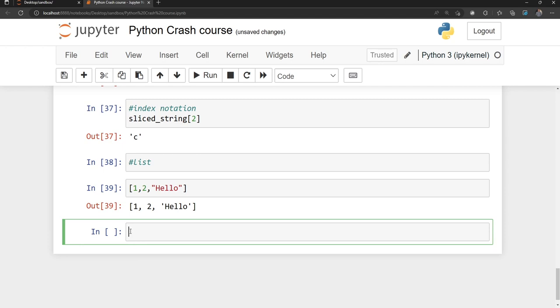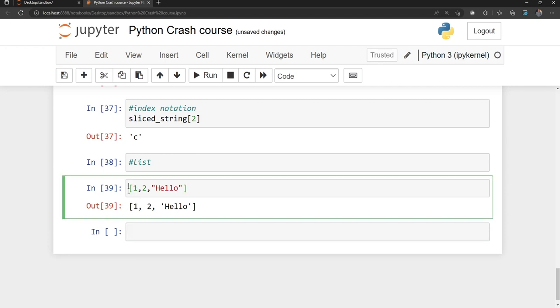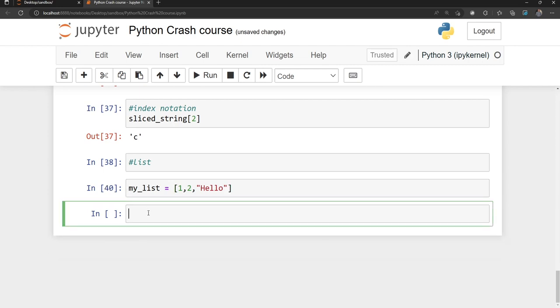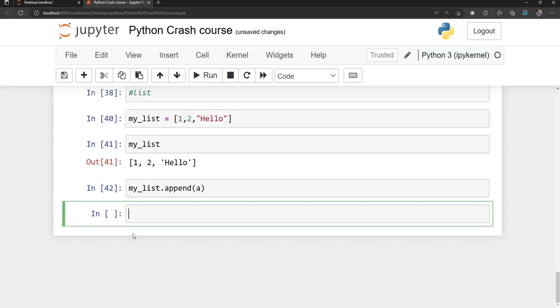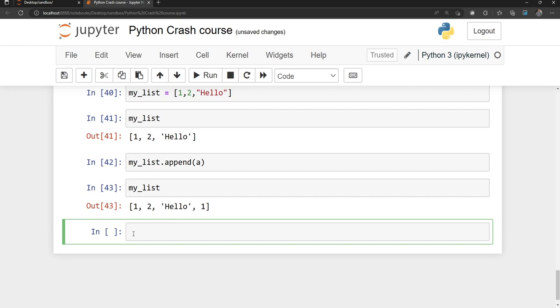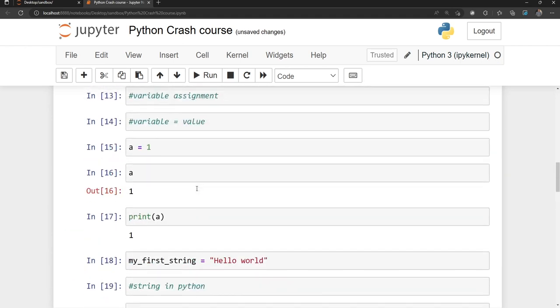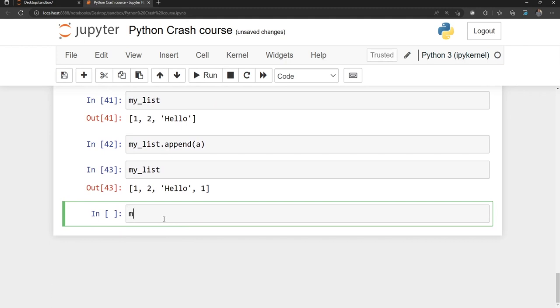And also you can add things to the list. For example, if we assign this list to my list and press enter, let us check if my list actually holds that. Yes, it does. Maybe I want to add something to the list. I can put my list dot append. Append is like adding something to the list. It will add at the end of the list. Let us print my list again, and you can see that we have 1. Remember, a is equal to 1 at the top here. So we can just add like that, or we can continue to add things to the list.